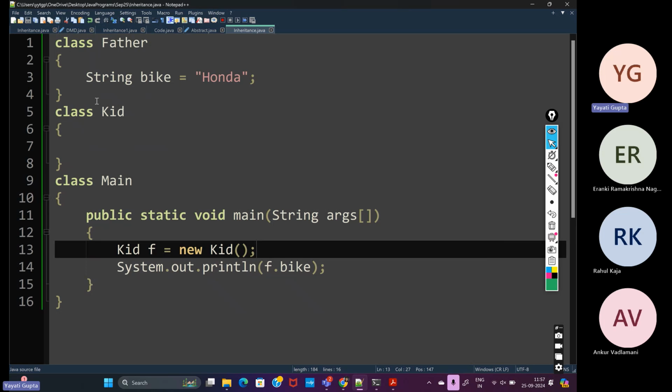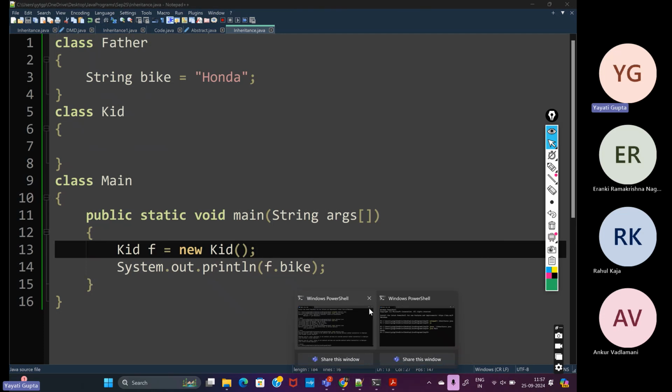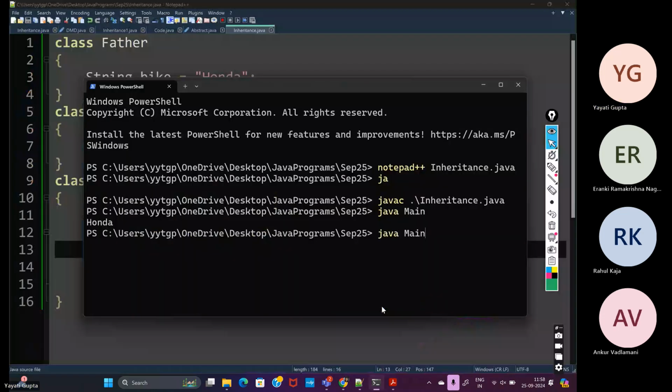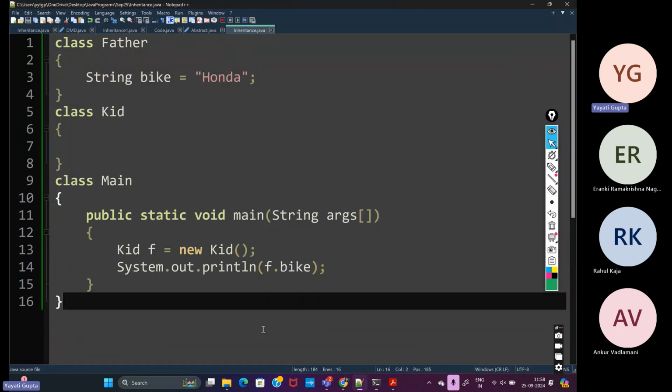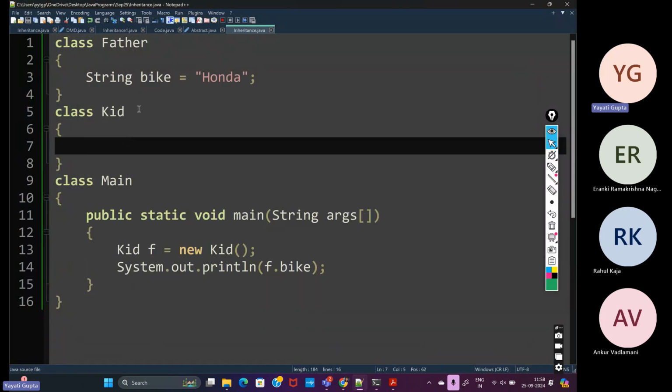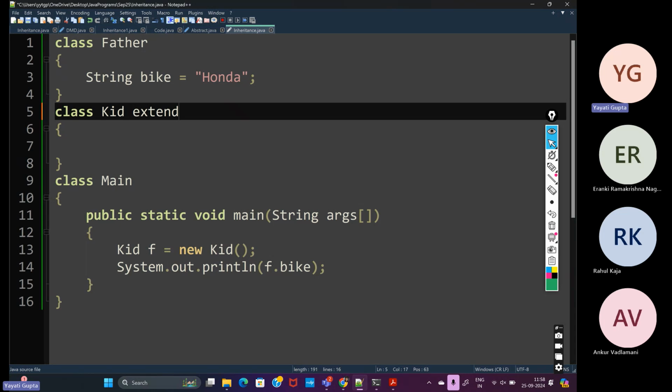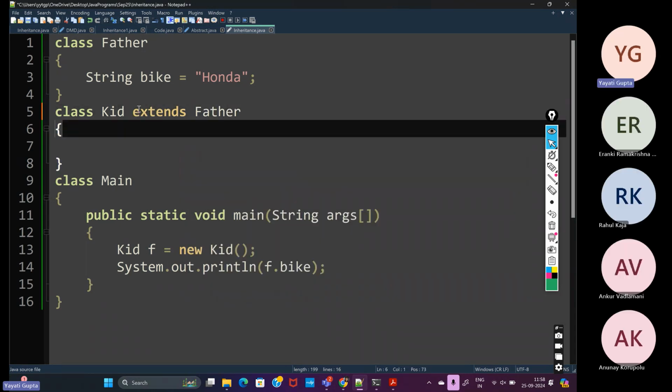And what's the problem? There is no bike in the class kid. Right. So if you run this code, you see that error. Let's just quickly see that. Right. So you get this error that I cannot find this symbol bike in the class kid. So what you can probably do is extends father. What does that mean? That means although kid doesn't have a bike of his own, he's inheriting one from his father and now he can use it.